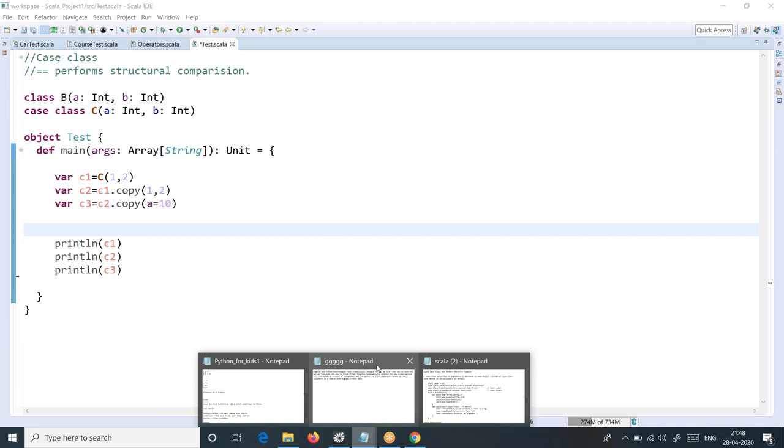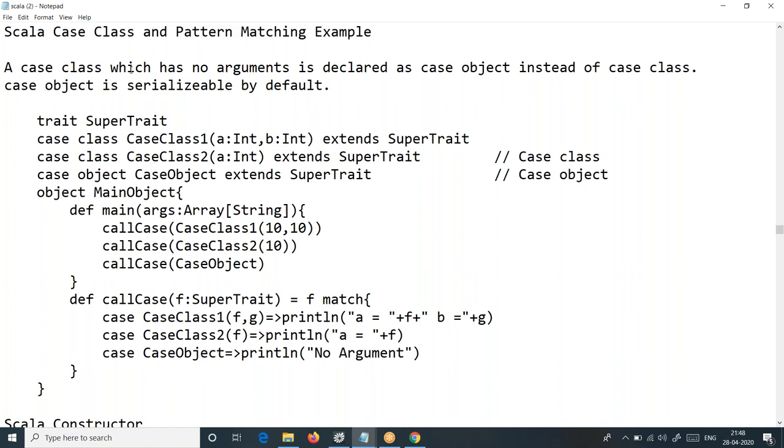What is that? One thing you can see here now. One thing is a case class with no arguments. This doesn't take arguments, it is declared as a case object. Usually a case class has arguments or parameters, whereas a case object doesn't take parameters. That is one important point you have to keep in mind.